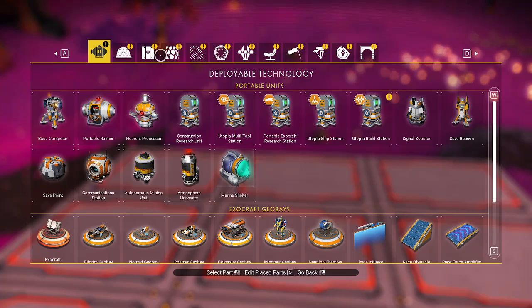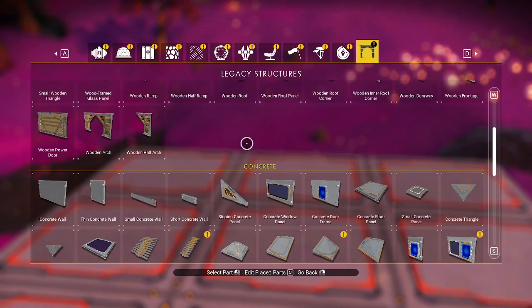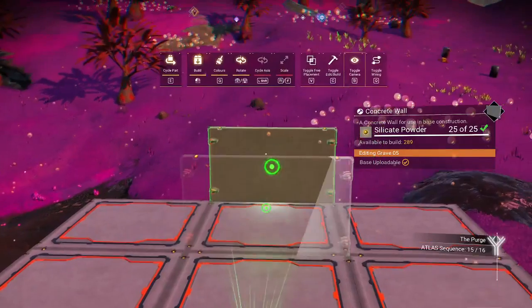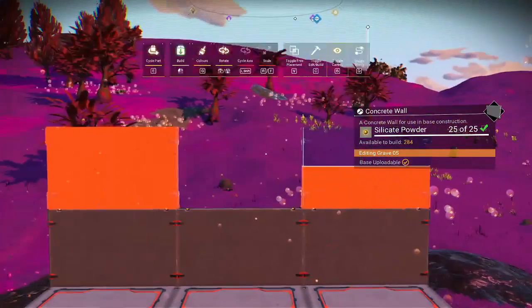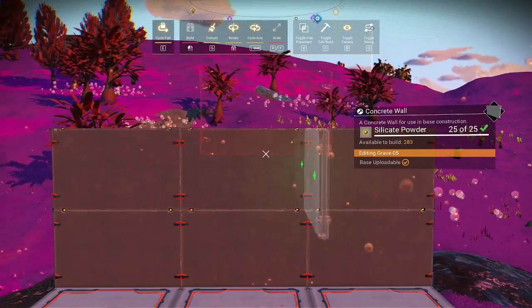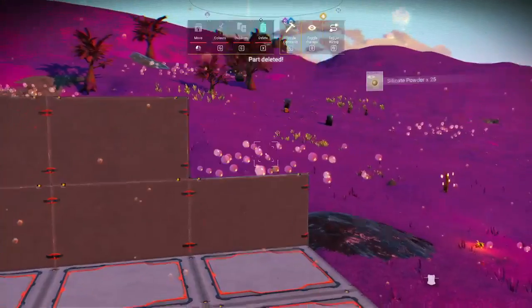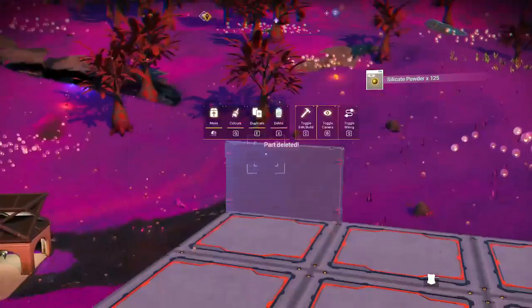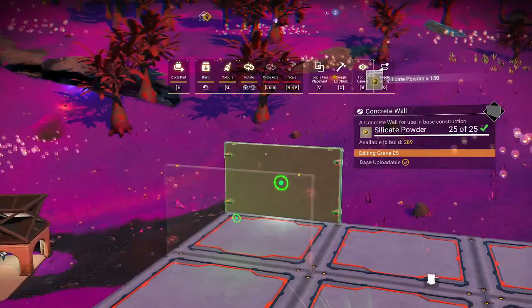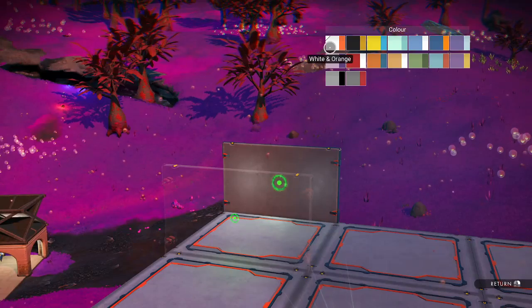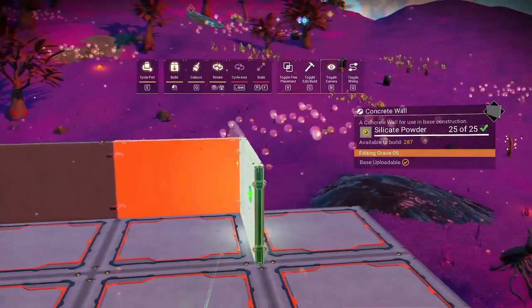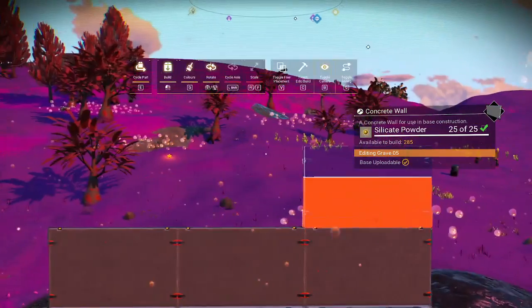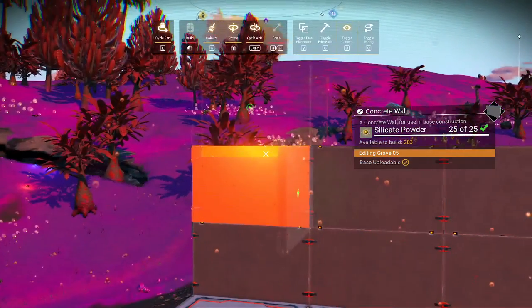For this next trick, I will add a couple of walls onto this platform here. Actually, I'll color those white so that it's easier to see stuff. In this atmosphere, it doesn't really make a difference.